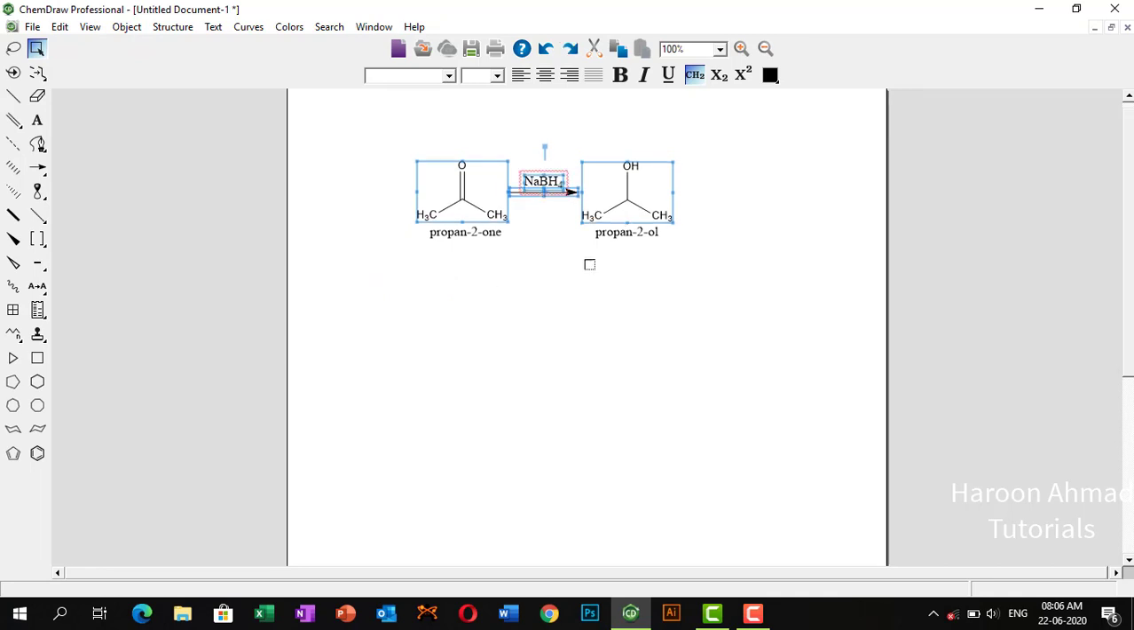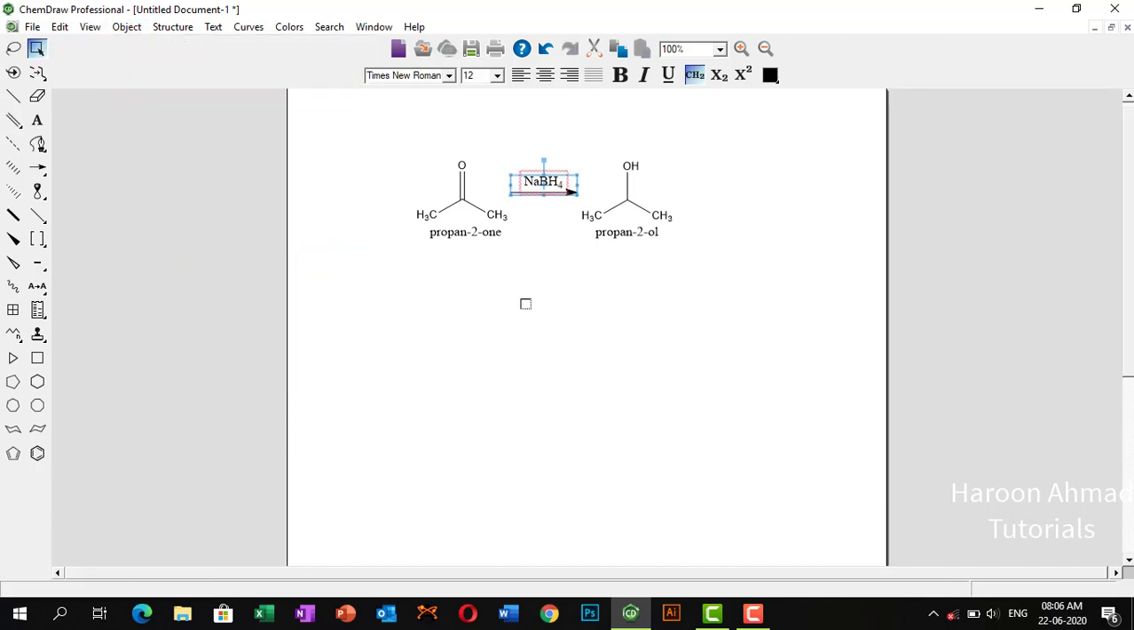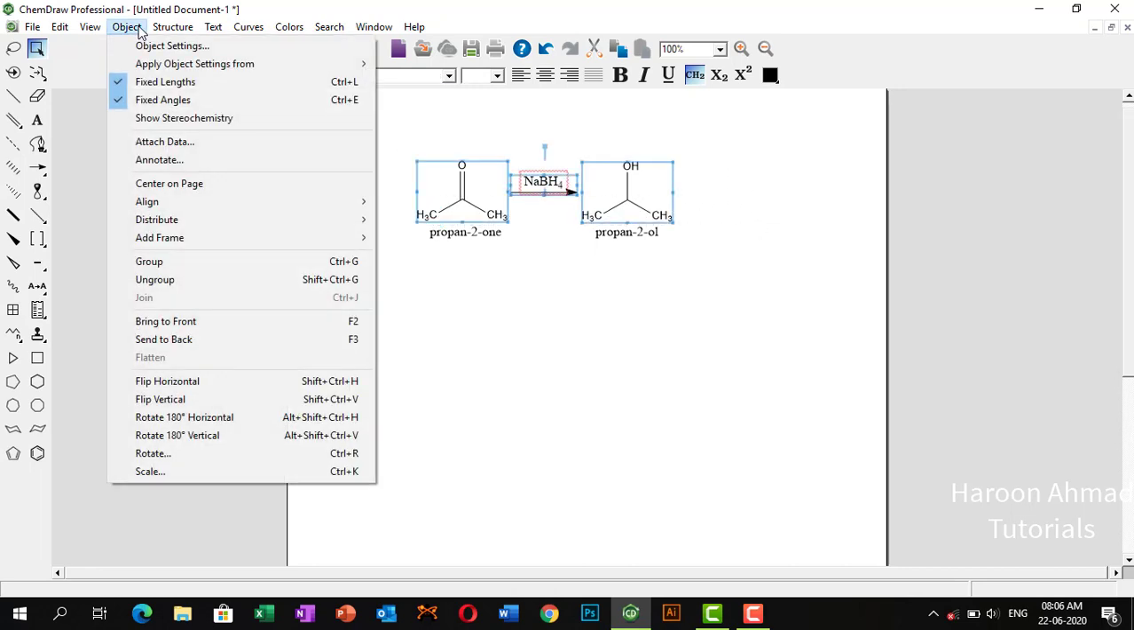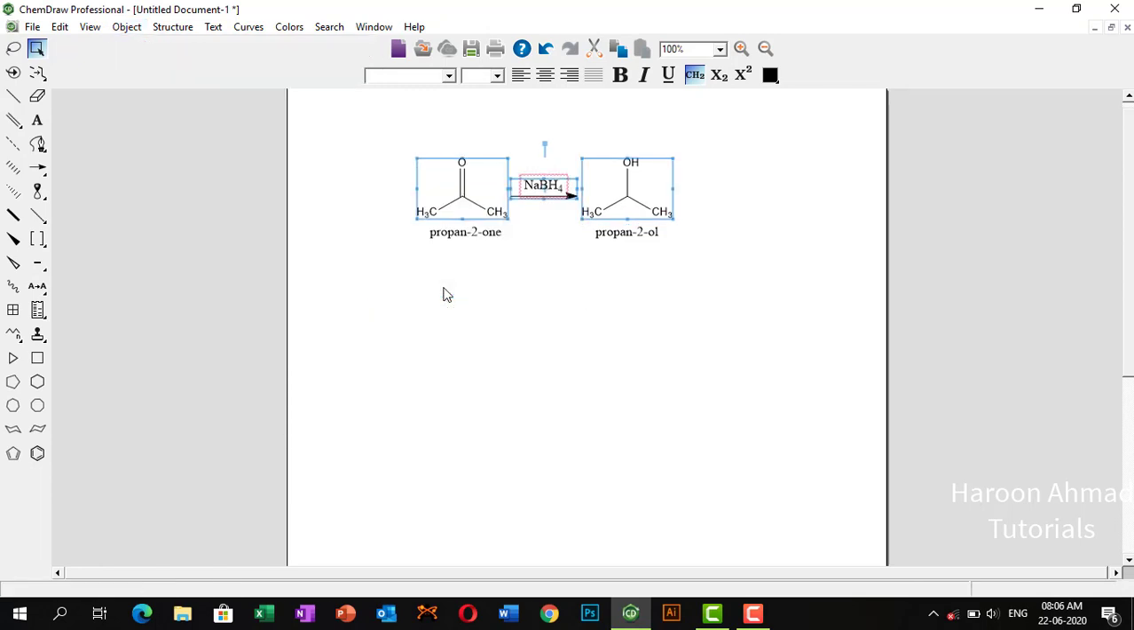Let's undo the last action by pressing Ctrl and Z together. We can group the arrow and the sodium borohydride into one object, and then top-bottom alignment will work more efficiently. Let's see how. Now, let's align the objects along the top-bottom centers and see whether it works or not. But the objects are not equally spaced.